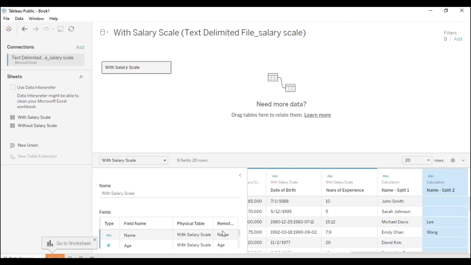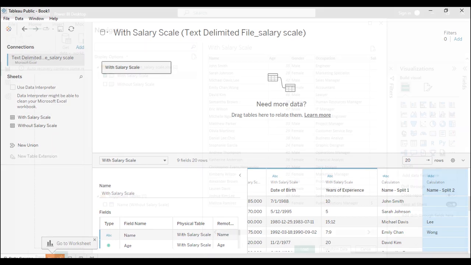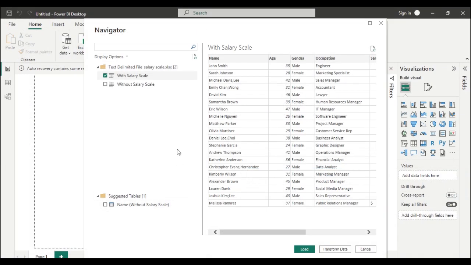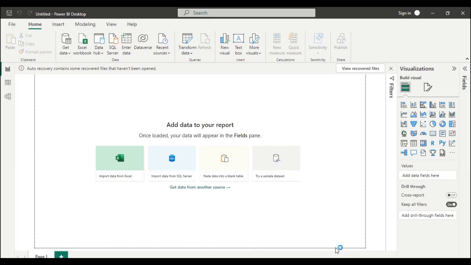Now, since we're done here, we're going to Power BI and see how we can do the same magic in Power BI. Welcome to Power BI. This is Power BI. I've also imported the same data here in Power BI. But before we go ahead, we need to transform this data, which will take us directly to Power Query.